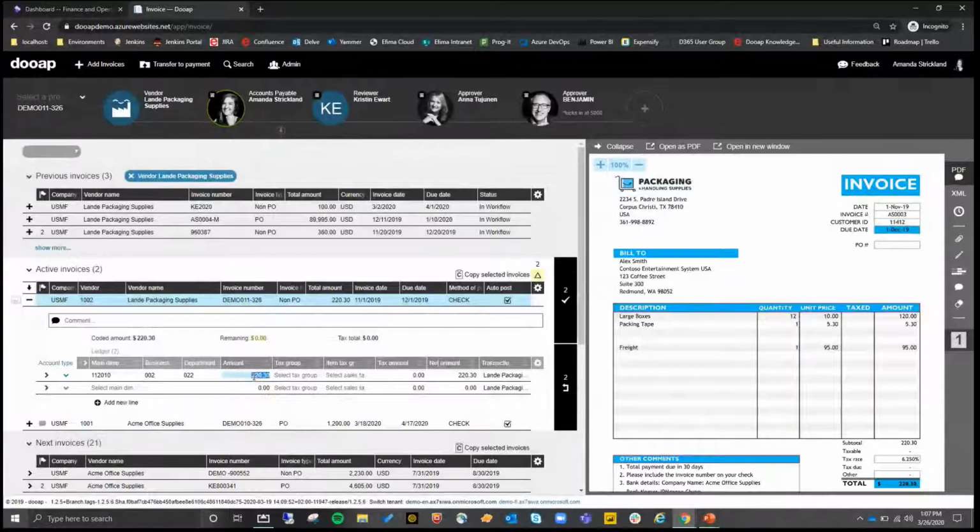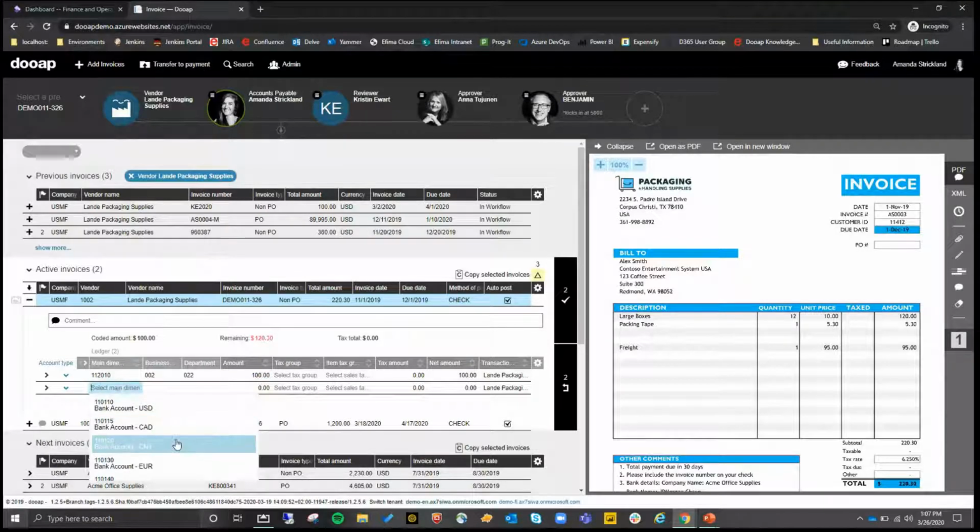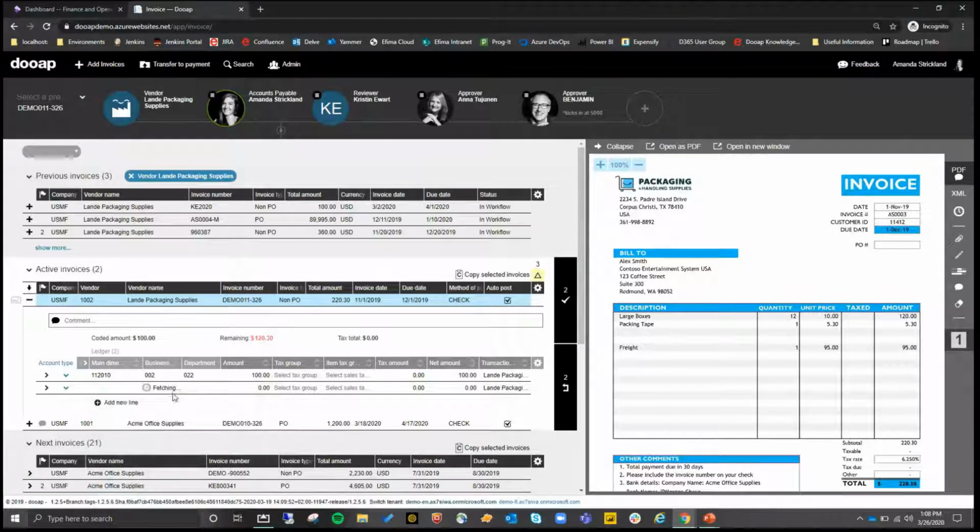So I'm going to adjust this amount really fast. You'll see that it changes my remaining amount looking at the total amount. And I can add more coding lines. And I can do that by either starting to type the name of the account or the account number. So I'm just going to select something here, and you're going to see it's going to fetch the dimensions directly from your Dynamics.